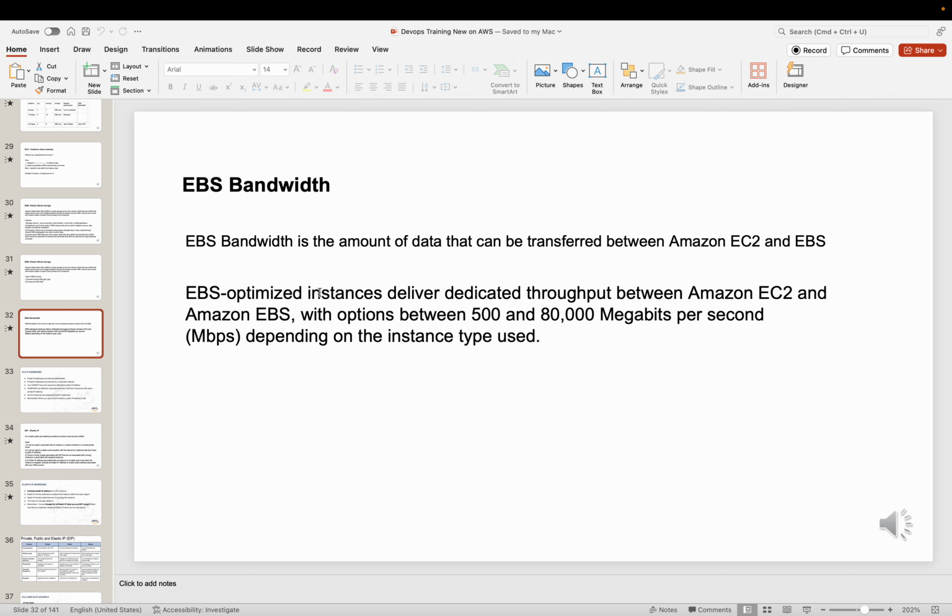EBS optimized instances deliver dedicated throughput between EC2 and EBS with options between 500 to 80,000 megabytes per second. So that's our EBS bandwidth. You can say 500 to 80,000 megabytes per second.